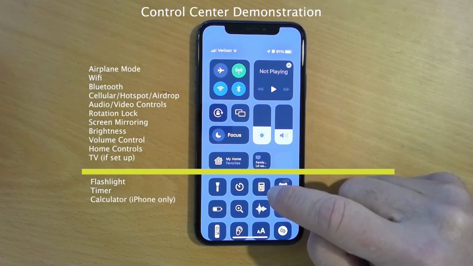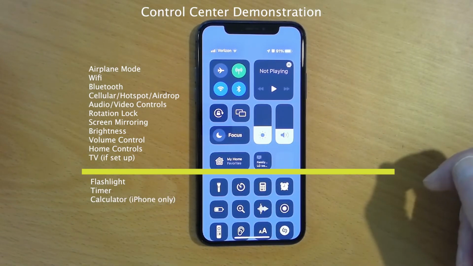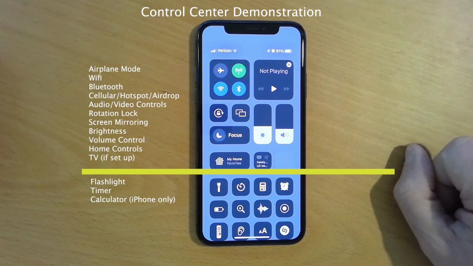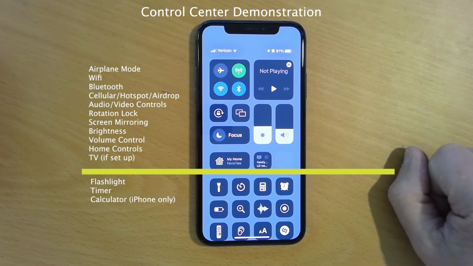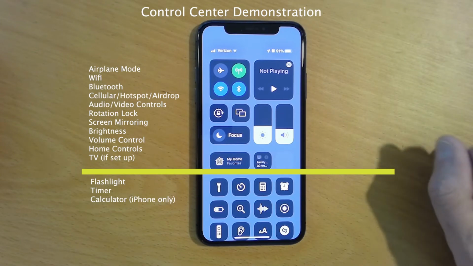This is a calculator. This is a really nice one, and for some reason it's only available on the iPhone. The iPad does not have a calculator built in. You have to go to the App Store, and there are a lot of really great calculators to download, but for some reason there's not one that's built in.